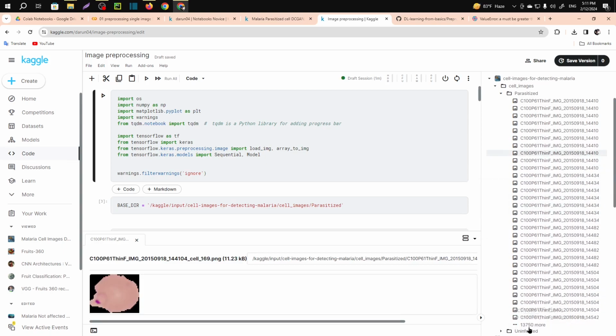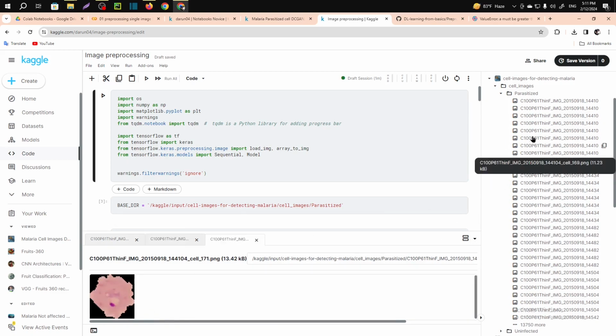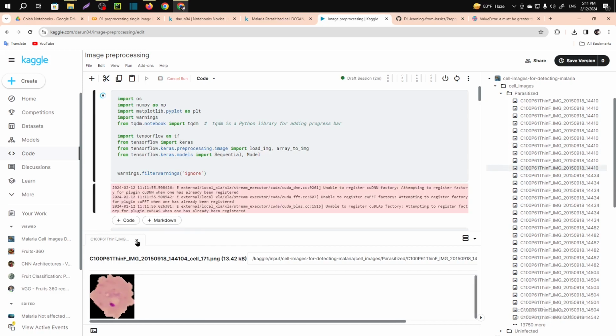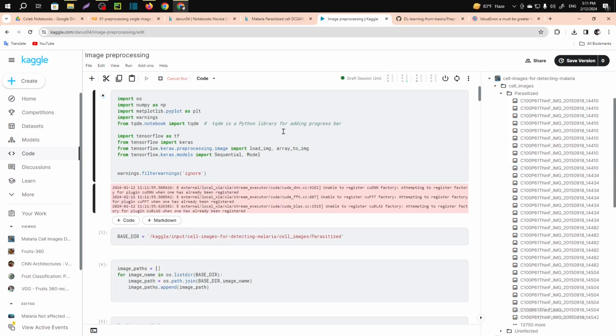The total number of images you can see here is 13,750 images. Here you can see the samples. So we are going to work with these images. You will just need to copy this path, and these modules you will need to import first. Just import these modules.